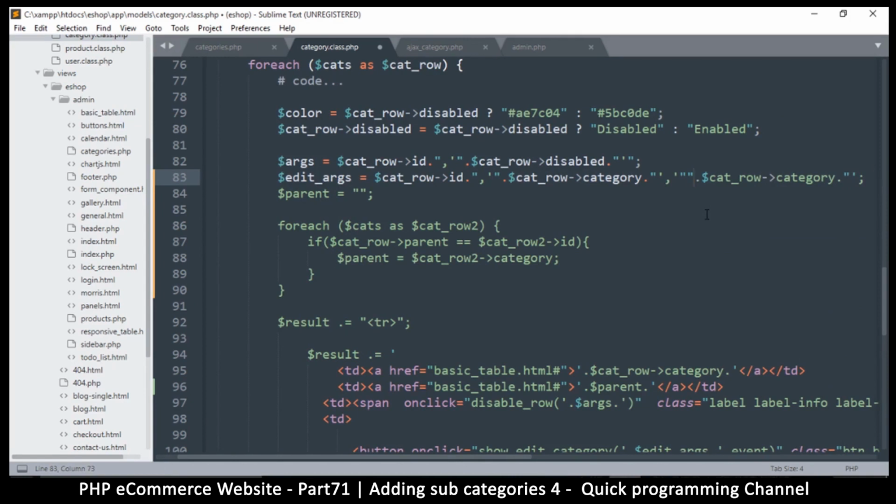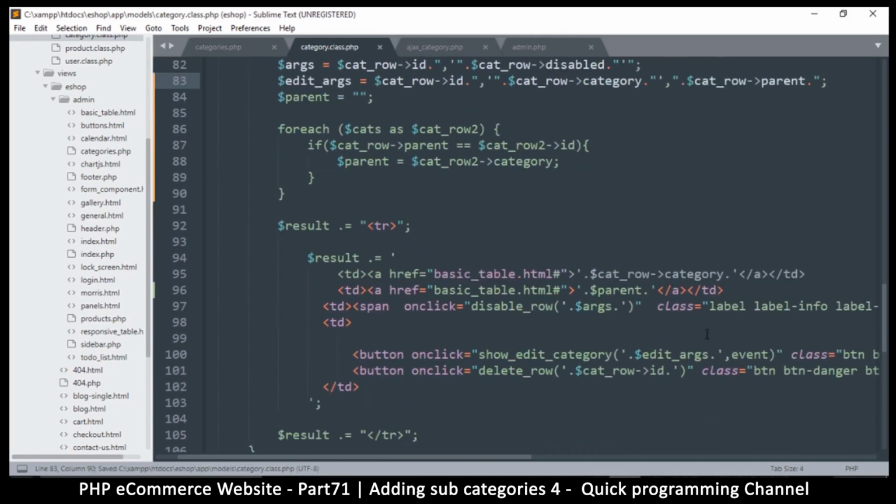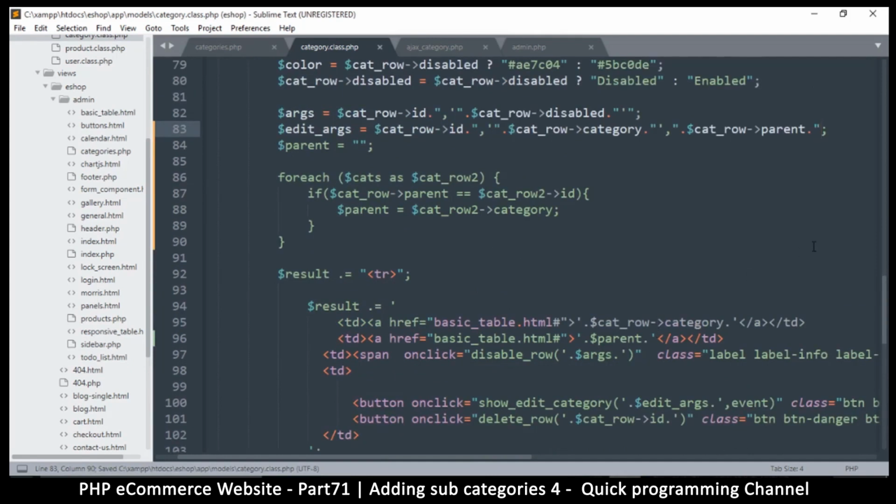So too many of these here, remove one. What I have done here is added the parent like that. Now the parent is an integer, so I don't really need these quotes, but maybe remove them, it's fine, like so. And so I need to remove the whole thing like that.